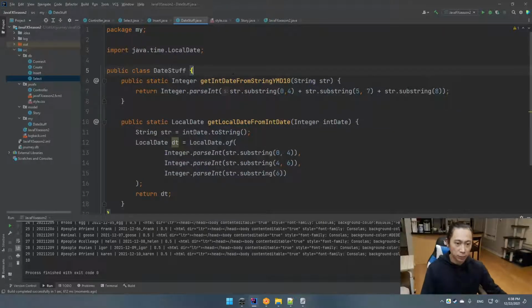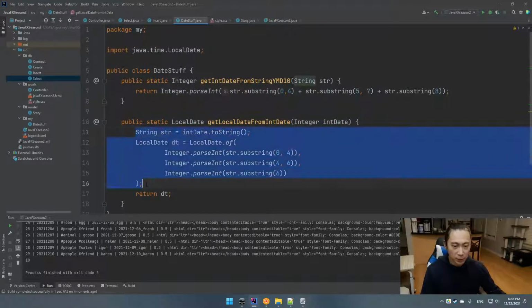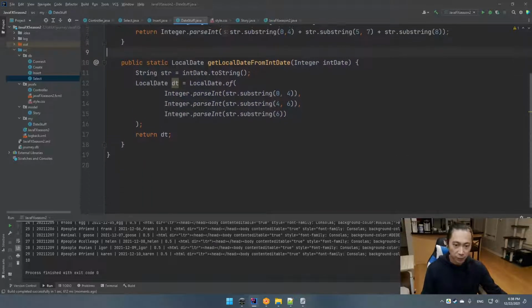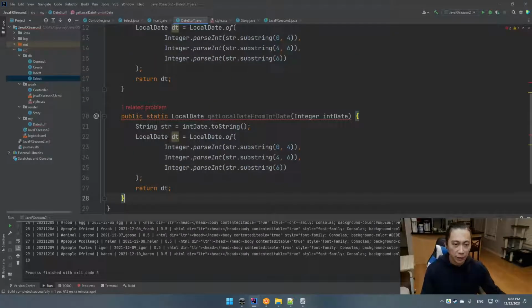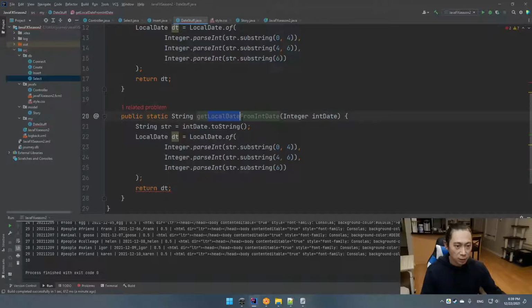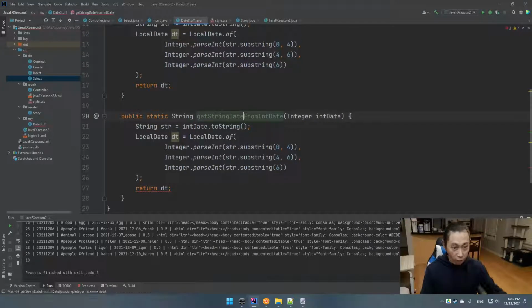It's quite simple. Basically just copy paste this part, this one, local date. Okay, we are going to return a string. Copy the method here, make a new line. Let's say this one will be string, get string date from int date. Make sense? Okay, so this one is going to be a string, this one is going to be an int. All right, that will be easy.